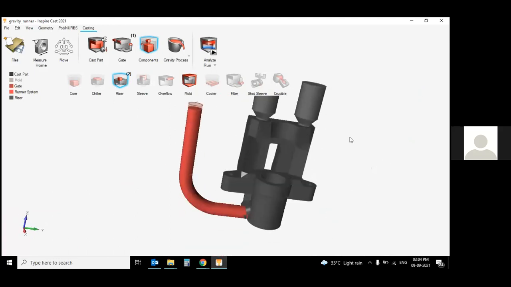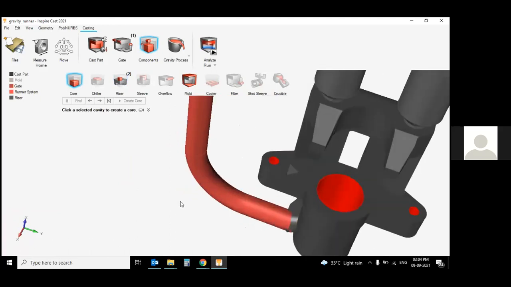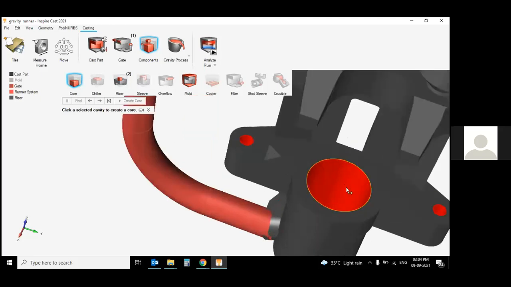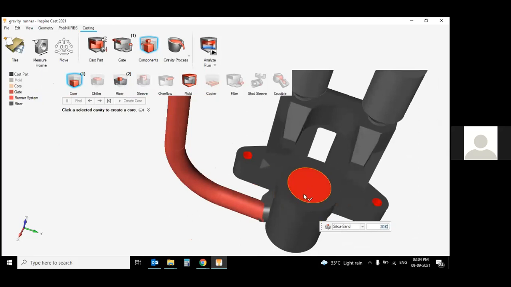Suppose if you want to put a core, then click on the core. Once you click on the core, it will automatically highlight the region where the core can fit. Suppose I want to make a core on this red region, just click directly on this. It will automatically create the core.